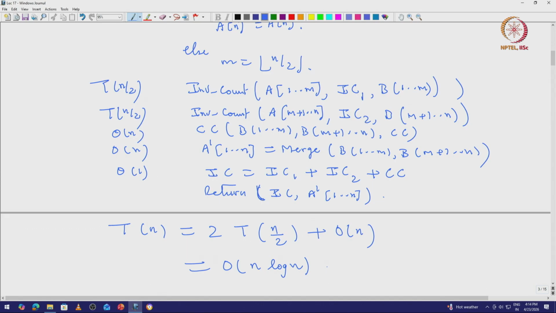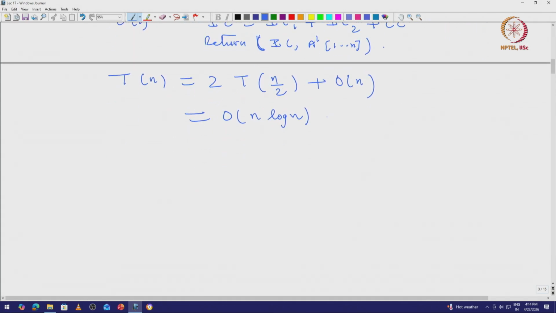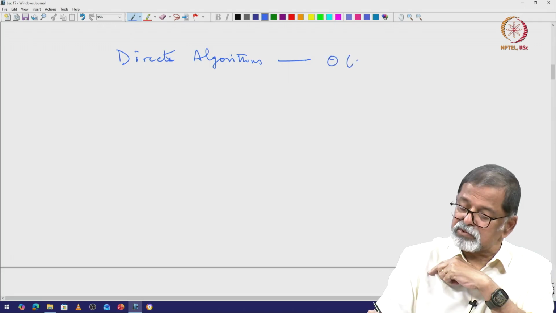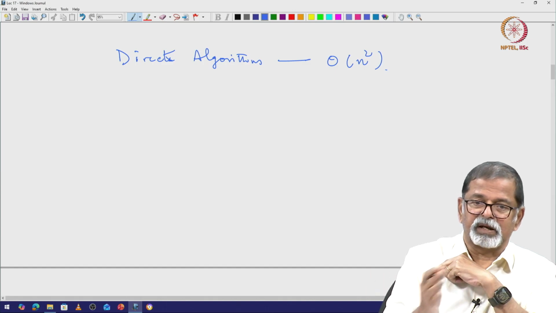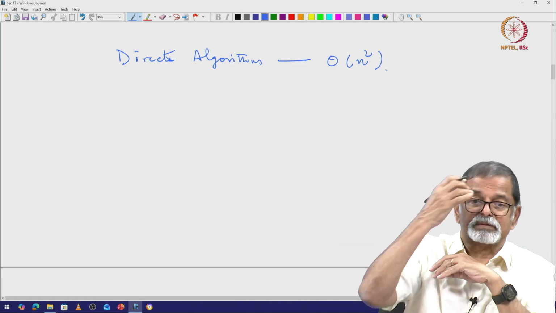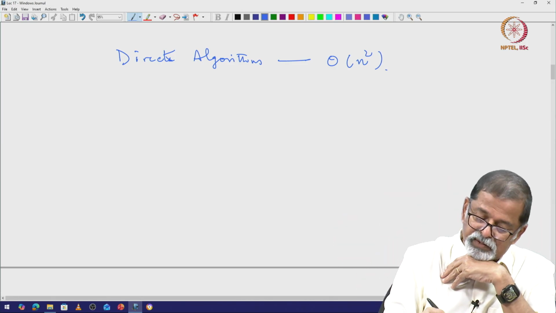Order n log n. Now, you can see the improvement, because we have asked for more, and we have got an n log n algorithm. So, the direct algorithm, the naive multi-pass algorithm that scans from J all the way to the left, is order n square.